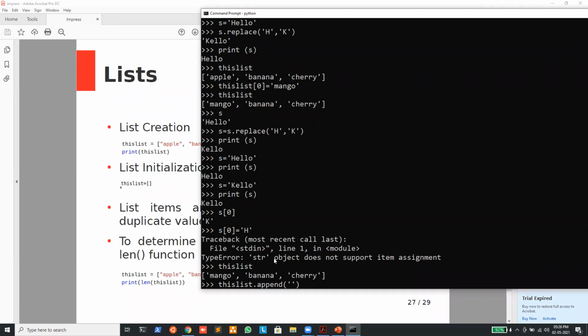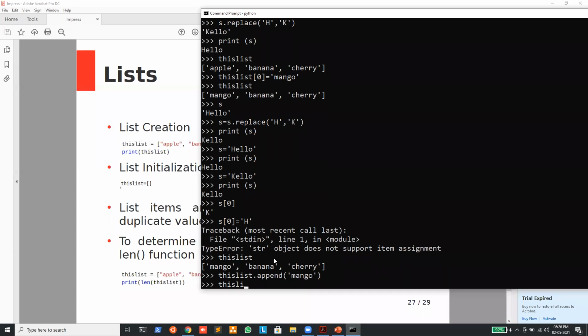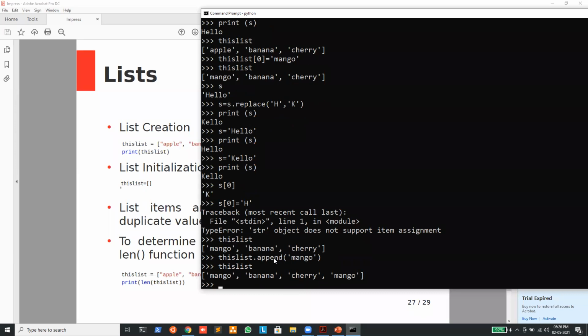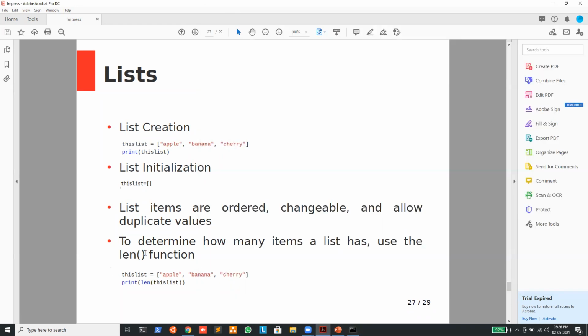We can write this list dot append, and we can write mango again. And now if I print this list, you can see that a mango has been appended to the end, but again a list allows for duplicate values. A string also allows for duplicate values, but similarly a list also allows for what? Duplicate values. Okay.